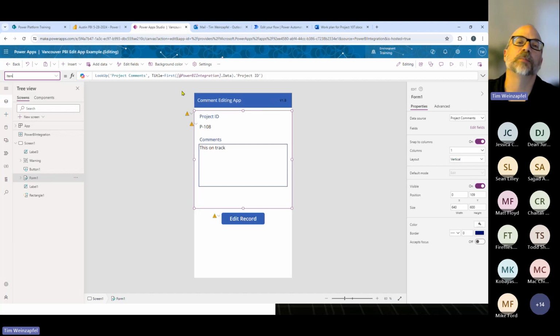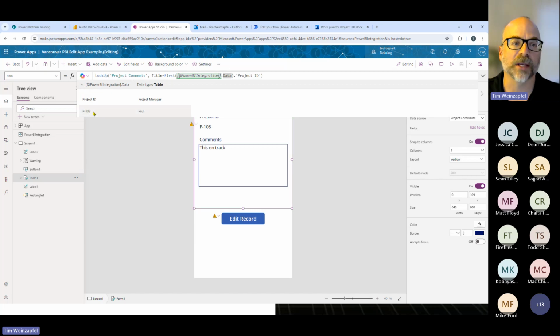I've had to put in some code, and I found this on the Microsoft site. It says, okay, here's my Power BI integration table. If I look at this right now, I was only sending one record because I had clicked on it. But if I had not clicked on a record, you would see all 7 records here. So I need to tell it which one to show. In my case, I tell it, find the first one where the title, and the title is this project ID, because in SharePoint the first column is called title.